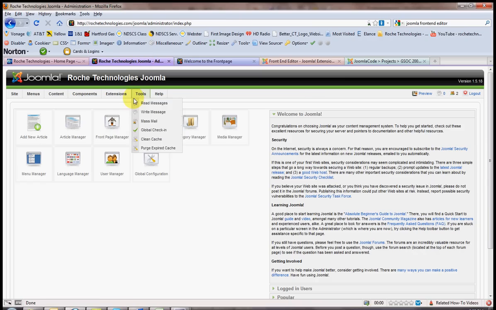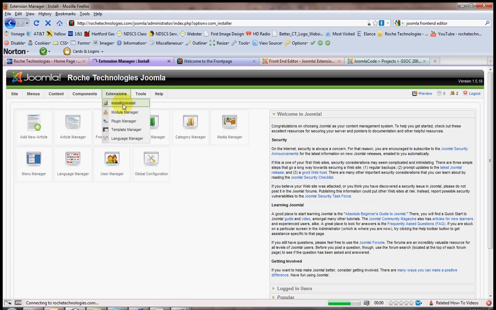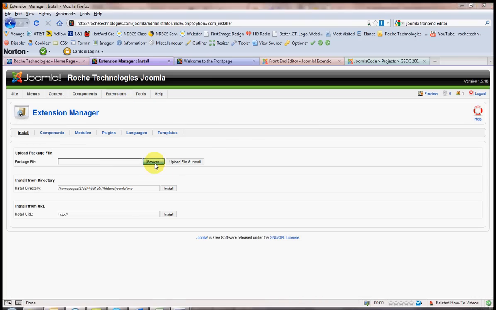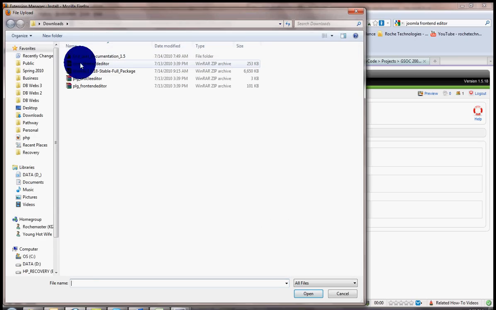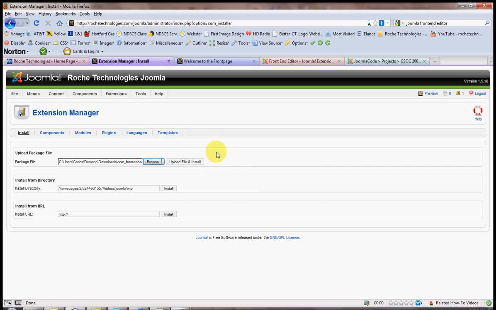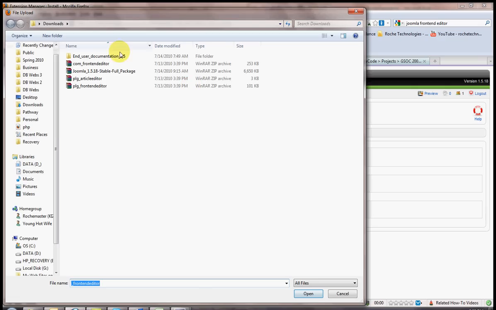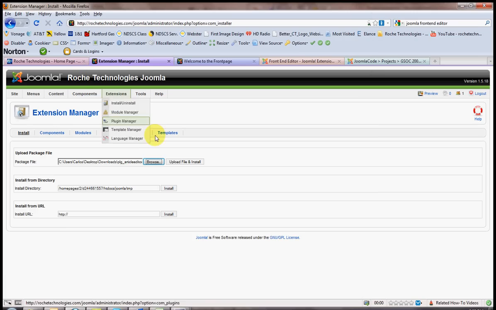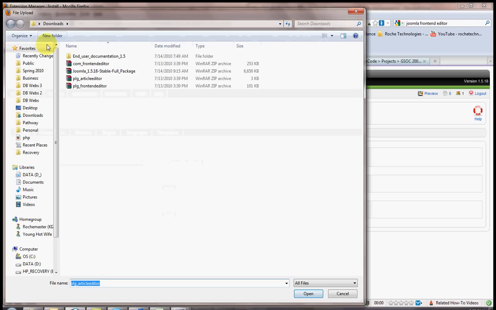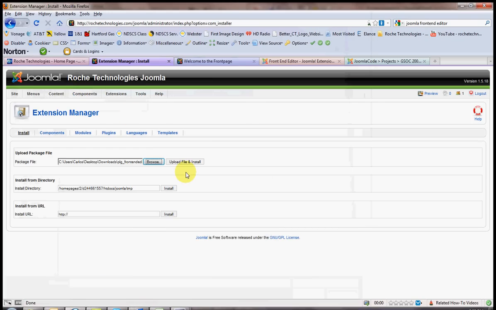Okay, so we're going to go to the extensions menu to install. First of all, you're going to get your com front end editor, and you want to install that first. I've already done mine, so it only takes a second. After you install that, you want to go to your article editor, and you want to also install that by clicking the upload file and install button. And lastly, your front end editor, you want to upload and install that.